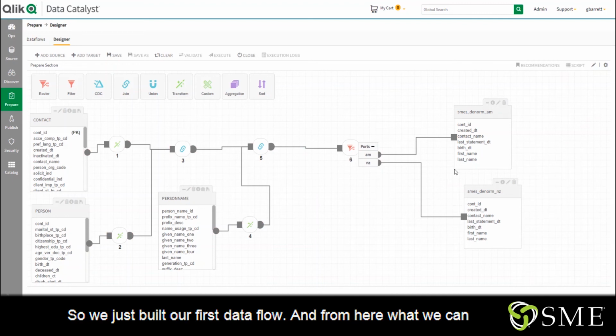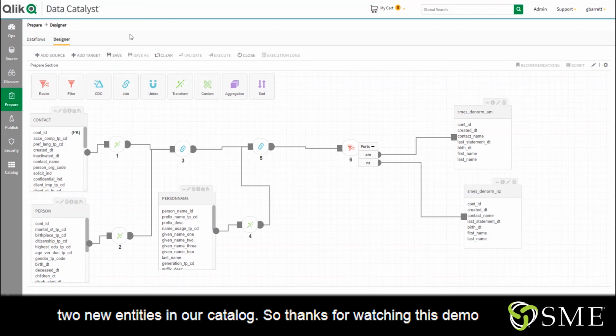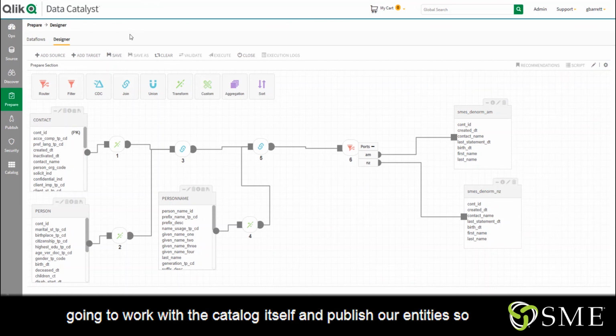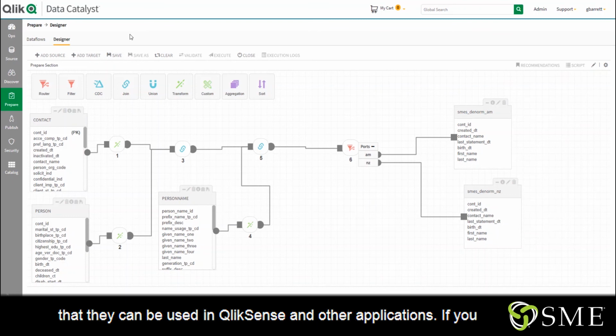So we just built our first data flow, and from here we can save it, validate it, and execute it to build out our 2 new entities in our catalog. So thanks for watching this demo on Data Catalyst. In the final installment of our series, we are going to work with the catalog itself and publish our entities so that they can be used in Qlik Sense and other applications.